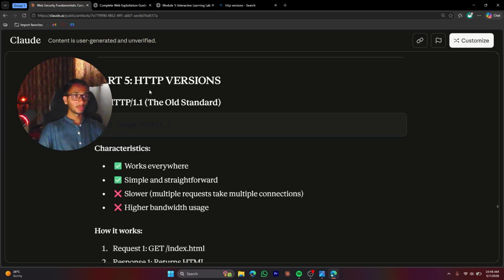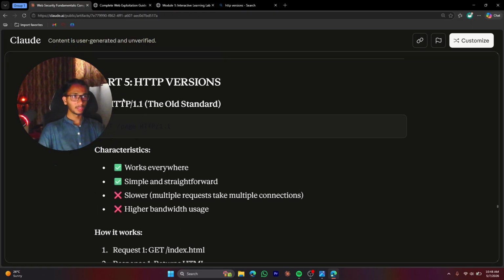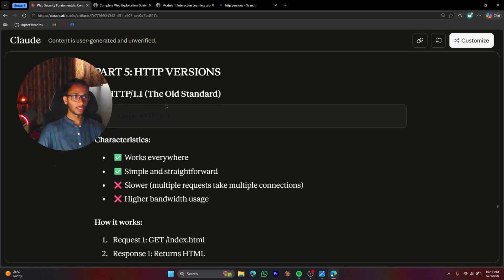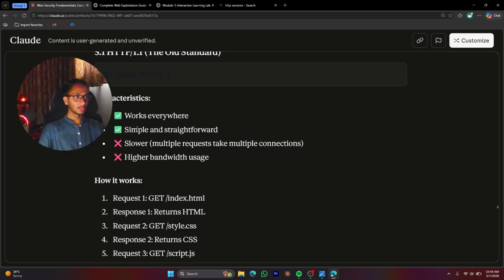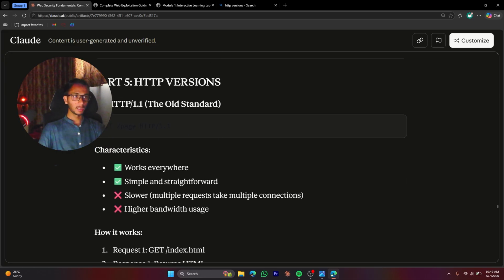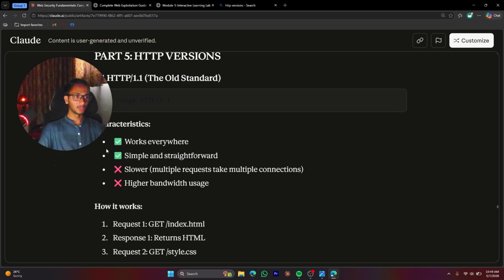So HTTP versions. First of all we have HTTP 1.1, the old standard, works everywhere, simple and straightforward. It is simple and it is slower, like multiple requests take multiple connections, higher bandwidth. This is a very old version, takes time to get the resources from a server.